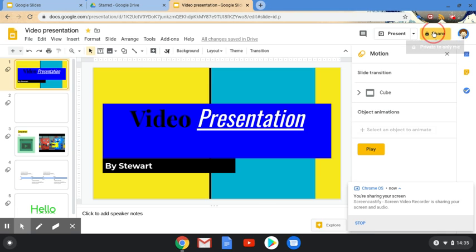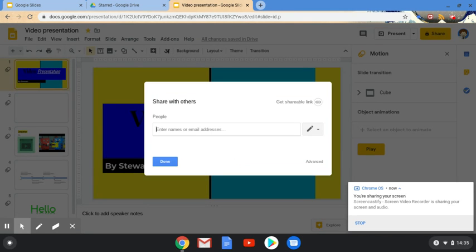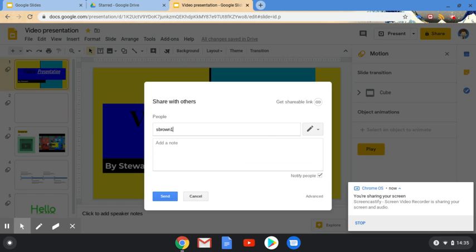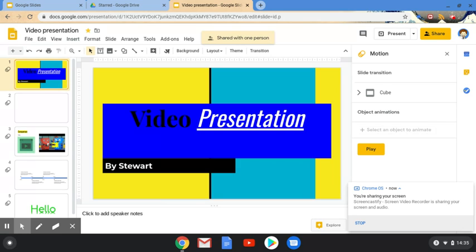top right hand and clicking share. We can then choose who we want to share it with. Depending on your directory, you might be able just to type a person's name and it might pop up. We can then click send and it sends for them to contribute to it. So that's a nice quick way to do it.